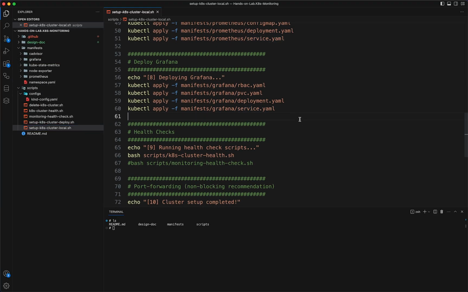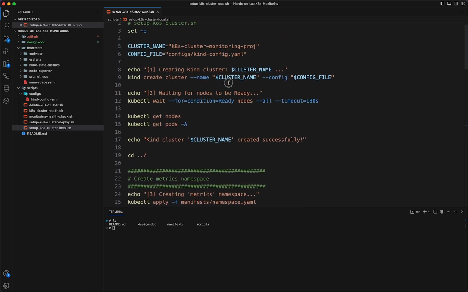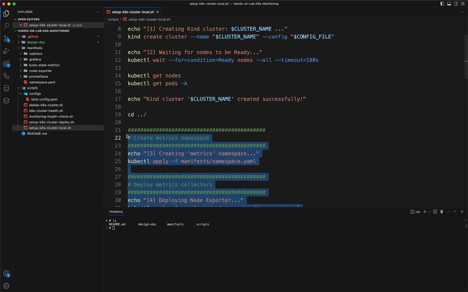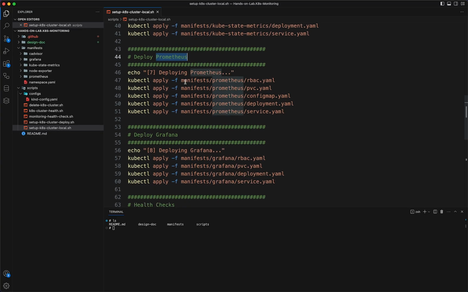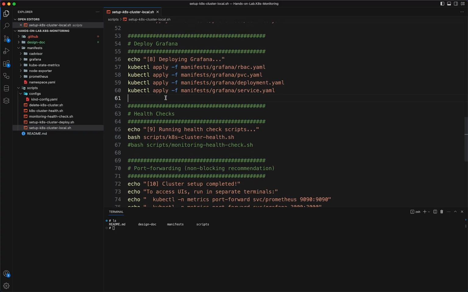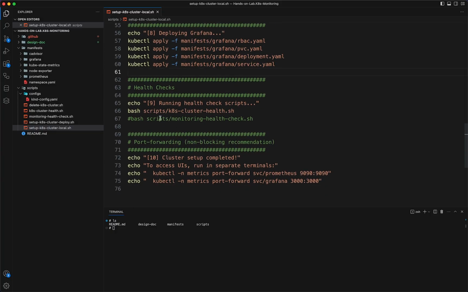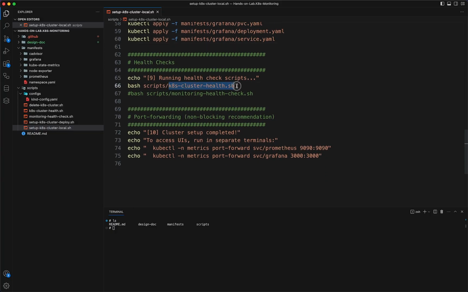So that's all the steps for now. If we execute this shell script, we have established a Kubernetes cluster and also installed the metrics server, created the metrics namespace, and installed Prometheus and Grafana. And here, up to line 61 are the health checks. In the health checks, we just run the script to check the health status, to check whether the Kubernetes cluster is in a healthy status.